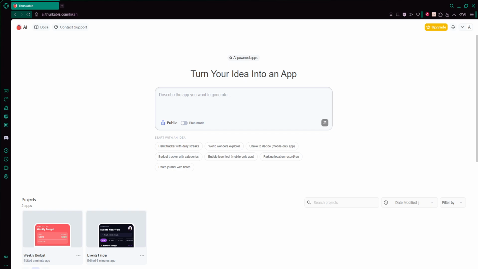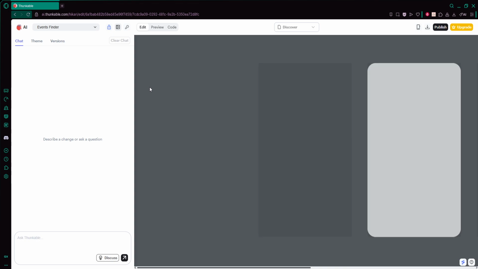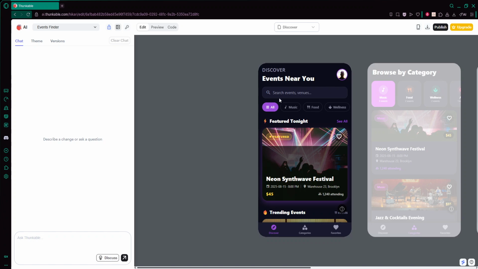Start by opening Thunkable and selecting the project you want to edit. Once your project loads, navigate to the screen where you want the button to appear. Instead of manually searching through a component library, you can use the AI chat to generate the button for you. Simply open the chat panel and describe what you want to add.